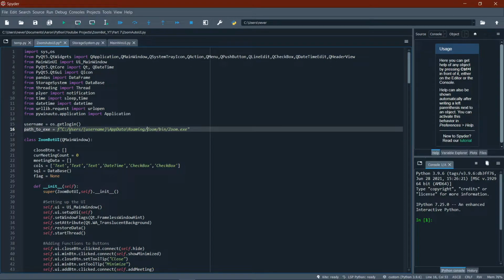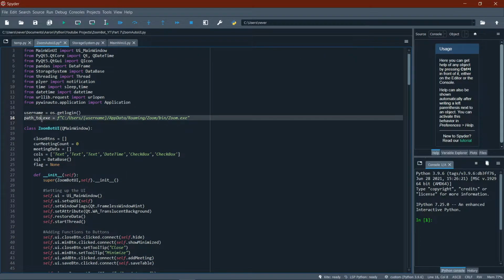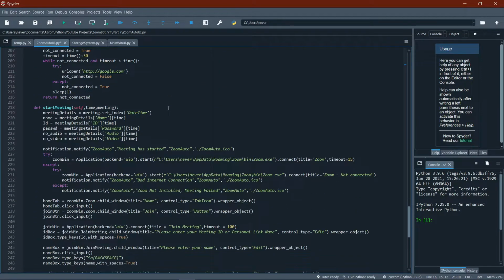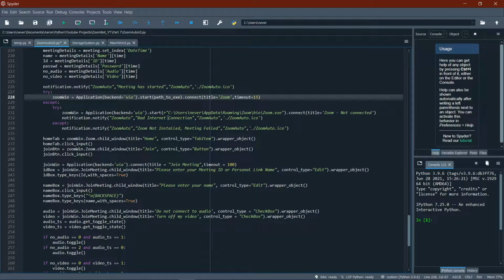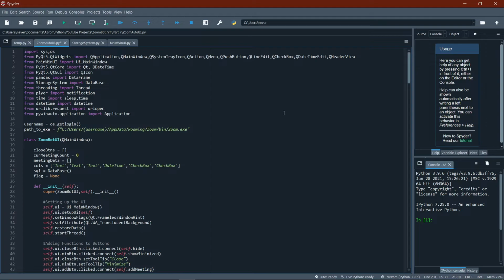I should have probably used replace, but okay, this is taking too long. Okay, now it should work. Now we have to paste this variable path_to_exe everywhere there is a path to the application. Most of them are in our start meeting function, one is here, the second one is here, and I don't think there are any more. Yep, that's it. So that's the first bug.